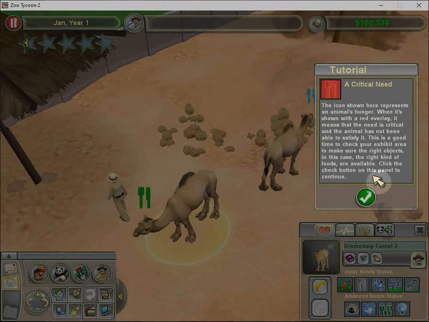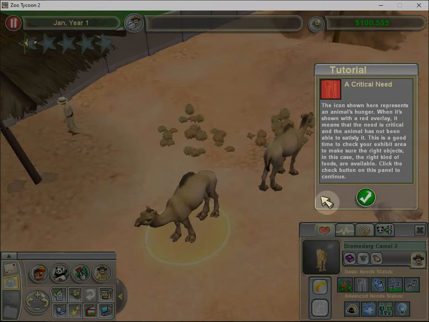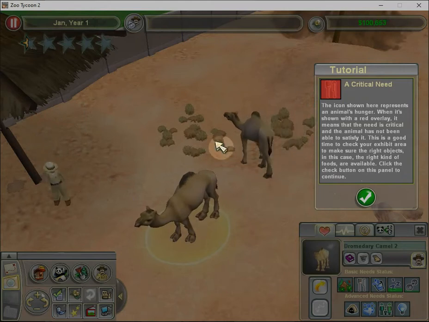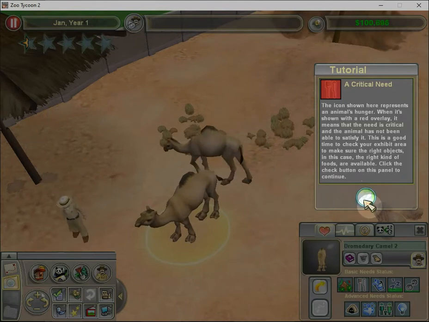Basically, it's a good time to check your exhibit to make sure that you have the right objects and make sure food's available, or the right kind of food's available, the right type of enrichment's available, the type of shelter, everything. Just always double check.